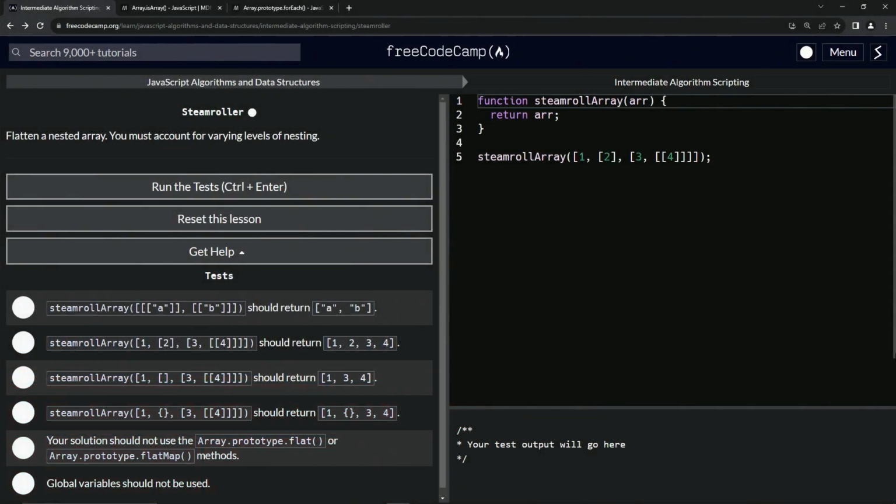All right. Now we're doing freeCodeCamp, JavaScript algorithms and data structures, intermediate algorithm scripting, Steamroller. For this one, we're going to flatten a nested array, and we must account for varying levels of nesting. So we can't just use arr.flat. Trust me, I tried. Well, let's just prove it.